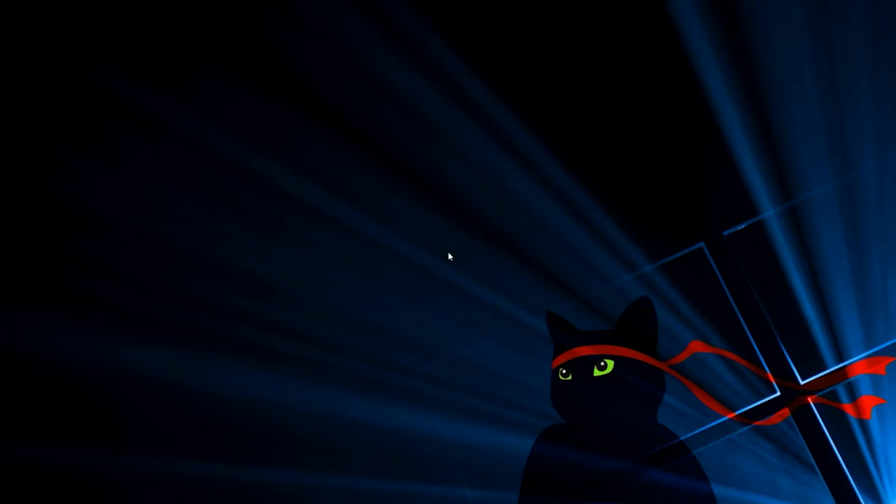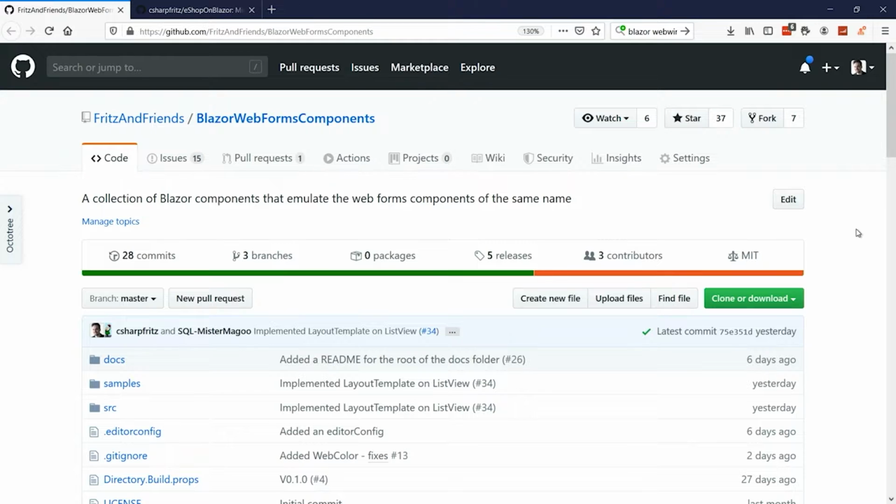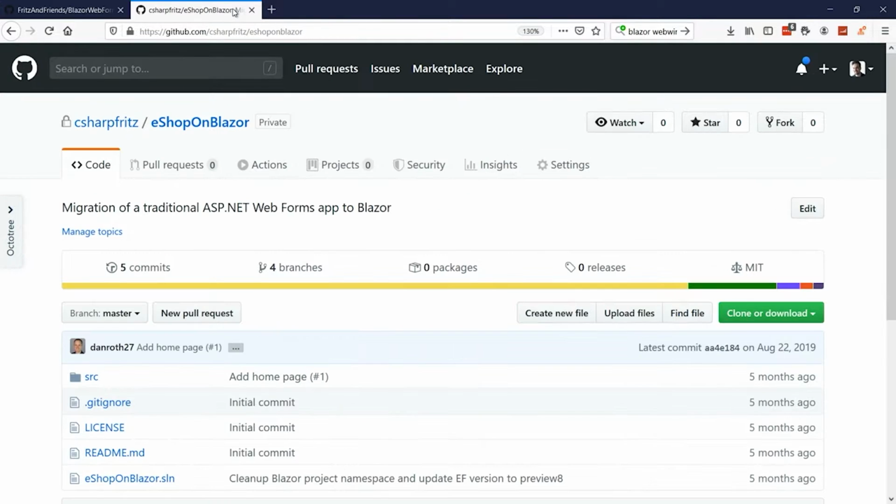So I'm going to escape out of PowerPoint here and get over to, this is not the GitHub repository I wanted to show you. Here it is. This is on my GitHub. This is github.com/C#Fritz/eShop on Blazor. The demos that I'm going to show you today as far as comparing and migrating from web forms to Blazor are based on this repository, which is forked from another repository that is actually part of a book that we're writing, and I'll talk to you more about that when we get to the end of the session and I show you our resources.